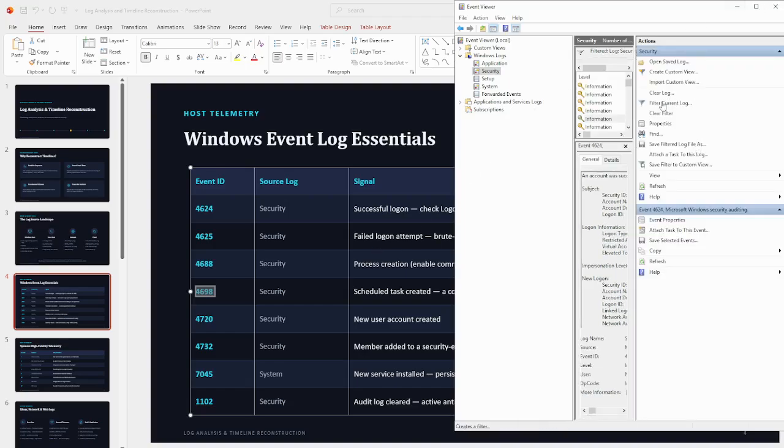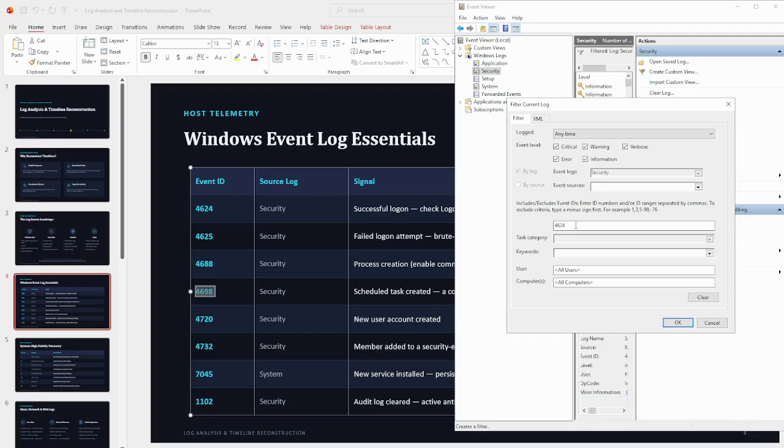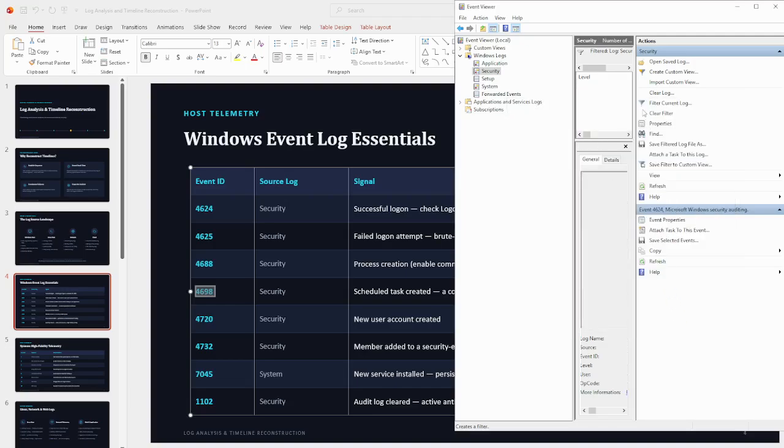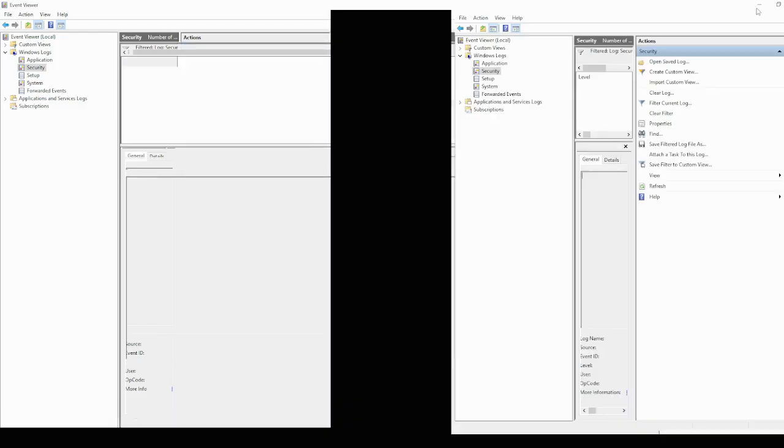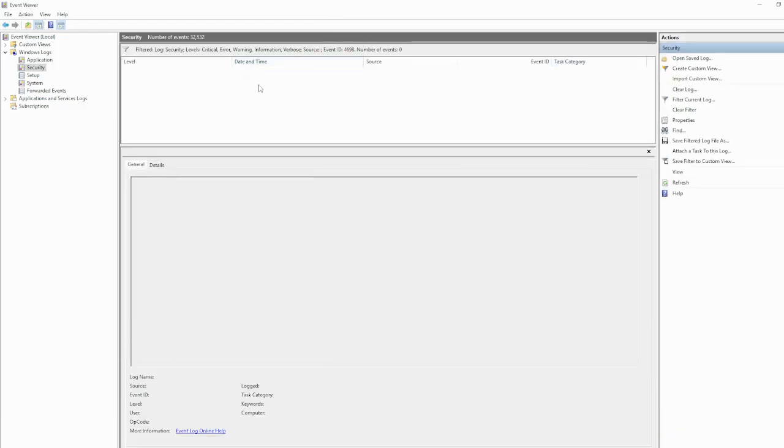Okay, filter current log, 4698. I don't have any scheduled tasks that are running here. So this is looking at 32,532 events here.